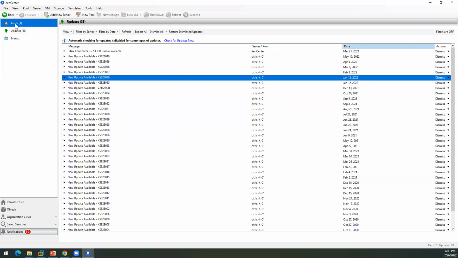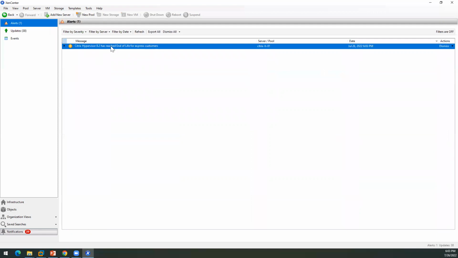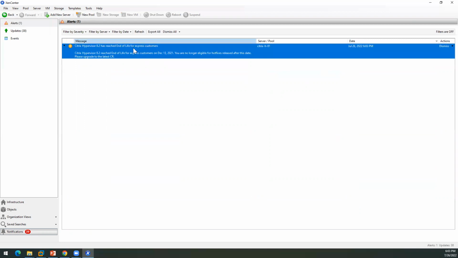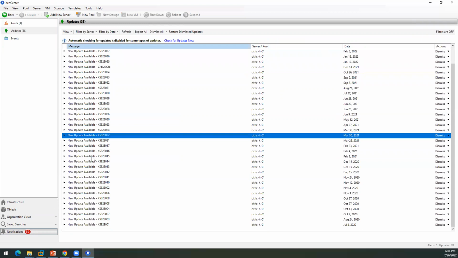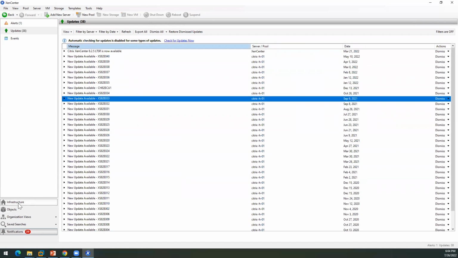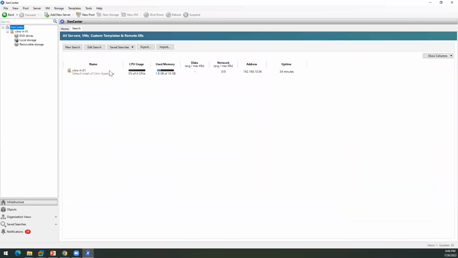Okay, so coming into the alerts, what we are getting into the alerts is that Citrix Hypervisor 8.2 has reached end of life. That is fine for us. We are just learning the things, right? Because we do not want to insert any license for our learning perspective, okay? So this is how we can connect our hypervisor to Citrix XenCenter, okay?